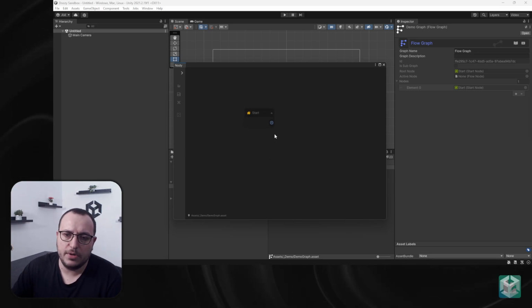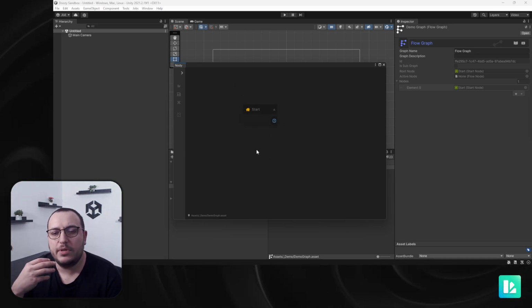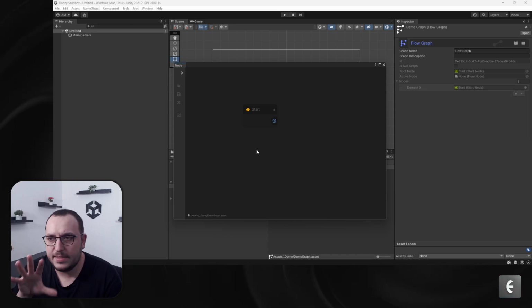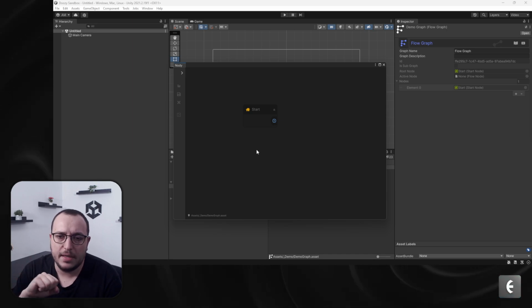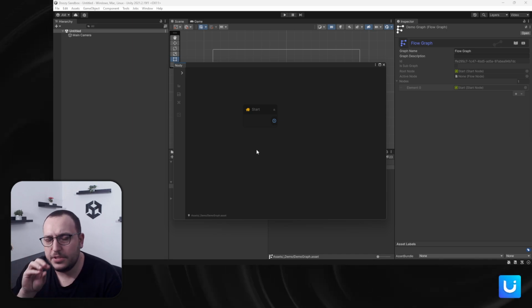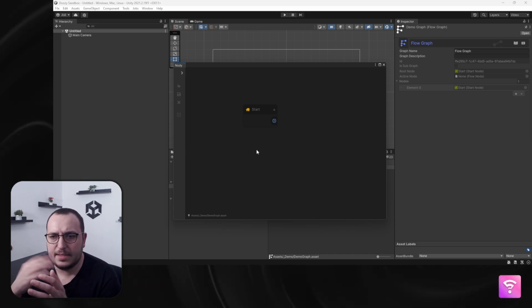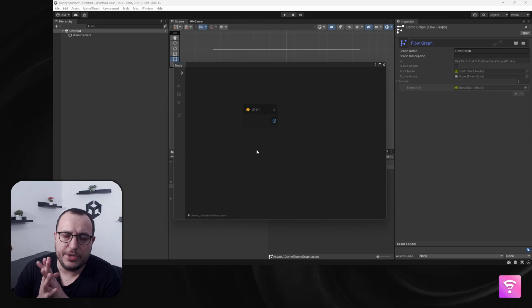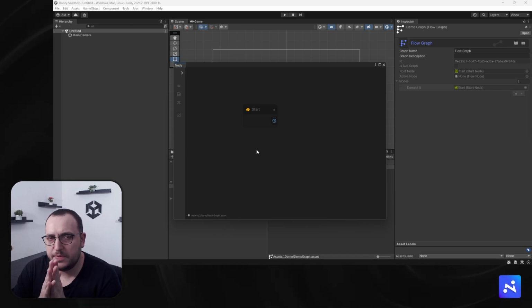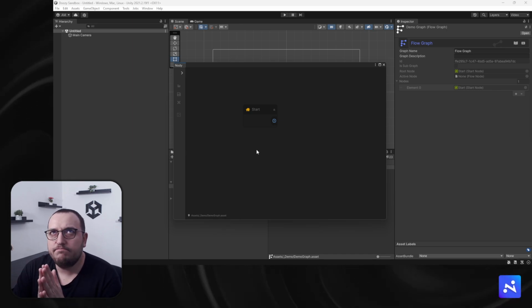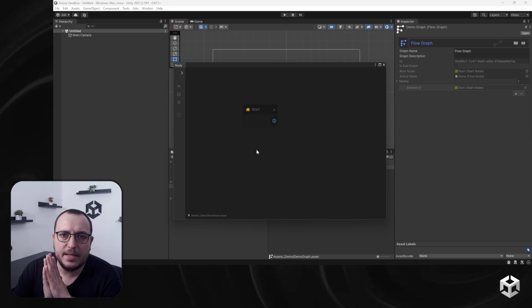And this is our root node, our start node. This is the first node that gets activated. It doesn't have any logic. It's just a starting point. And now let's start and think about our UI. Let's say I'm going to start with a simple thing, main menu, and then settings.